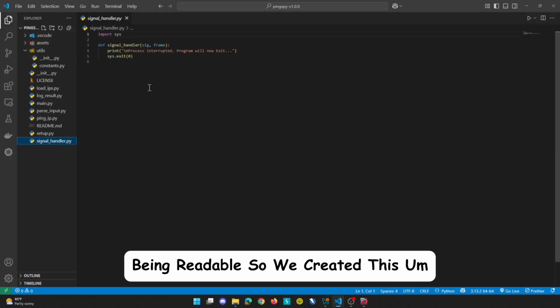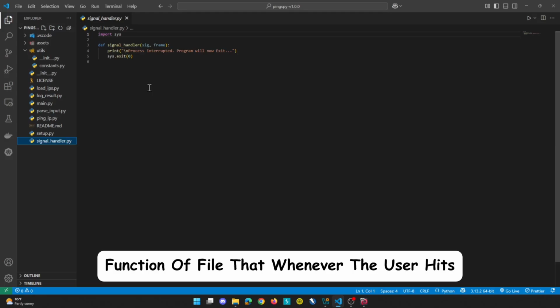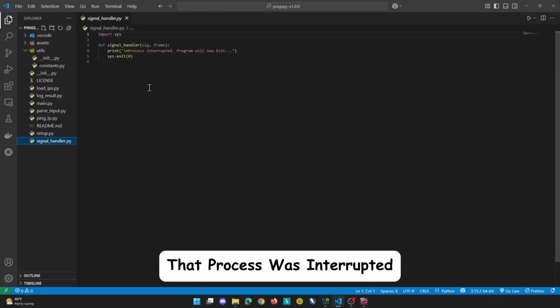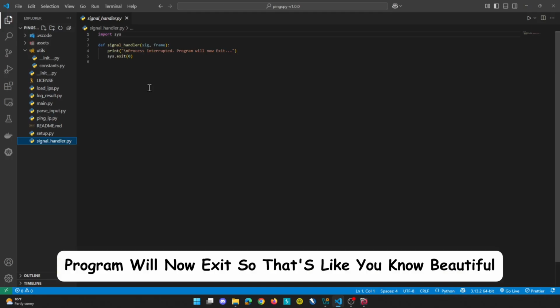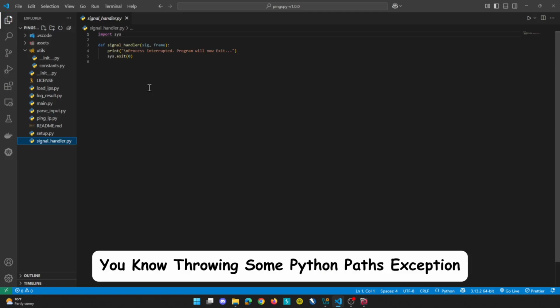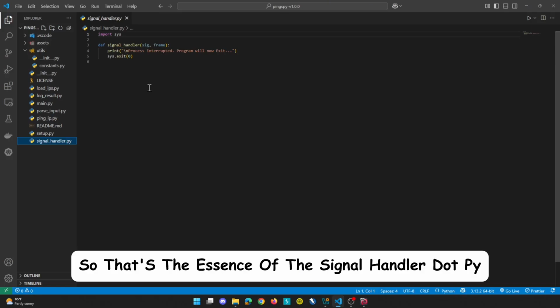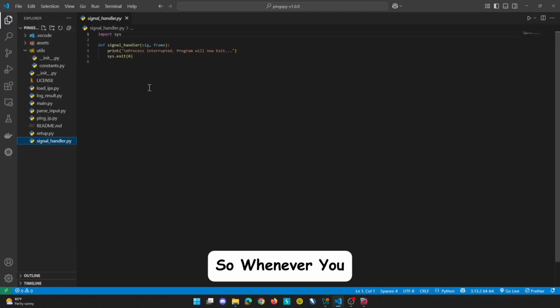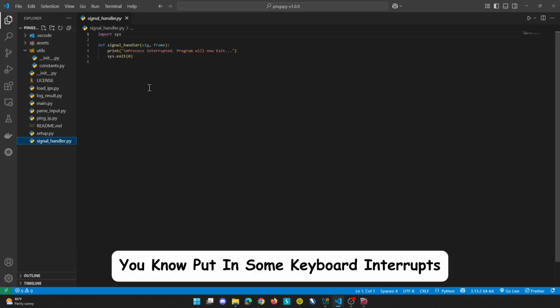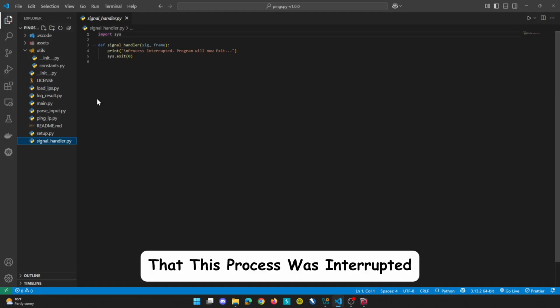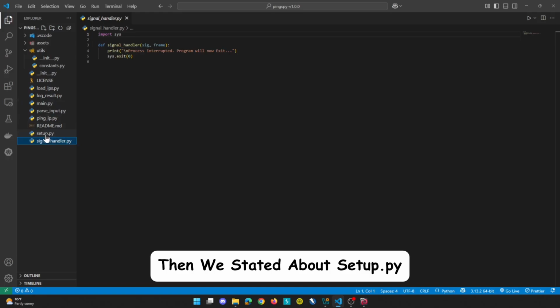So we created this function or file so that whenever the user hits, let's say Ctrl+C, it's just going to print out a statement that process was interrupted, program will now exit. So that's beautiful, rather than throwing some Python exception, crazy code lines. You probably might have seen some tools that are like that, right? So that's the essence of the signal handler.py. So whenever you put in some keyboard interrupts, this tool will exit and of course tell you that this process was interrupted.